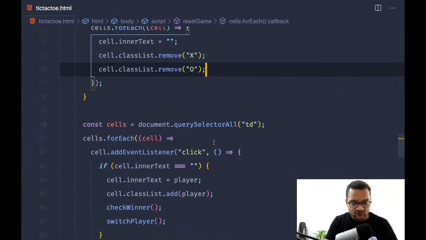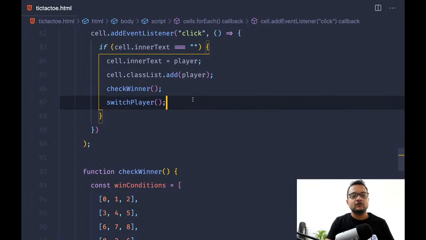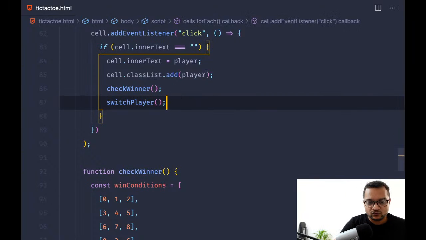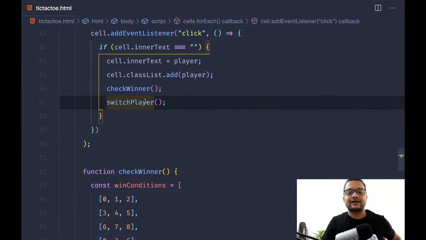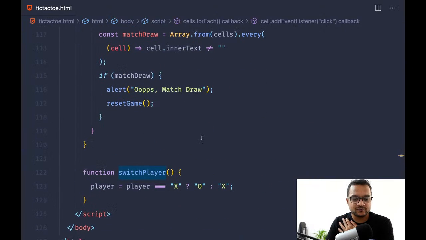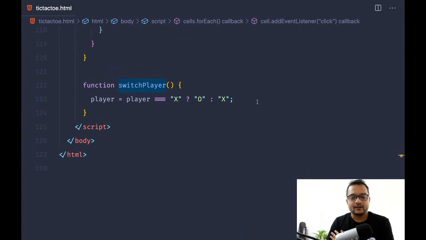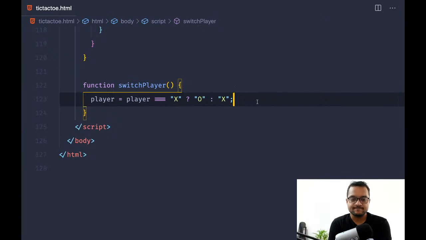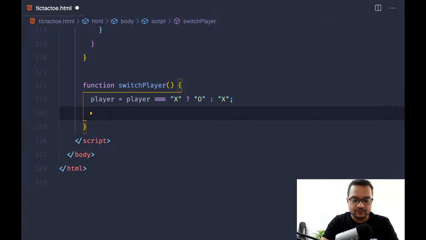Okay, so how is it going to work? When we click, we say switch player, or instead of switch player we can call it something else, but let's have a switch player. We are switching the player, so that's good. But then we need to generate a random number.